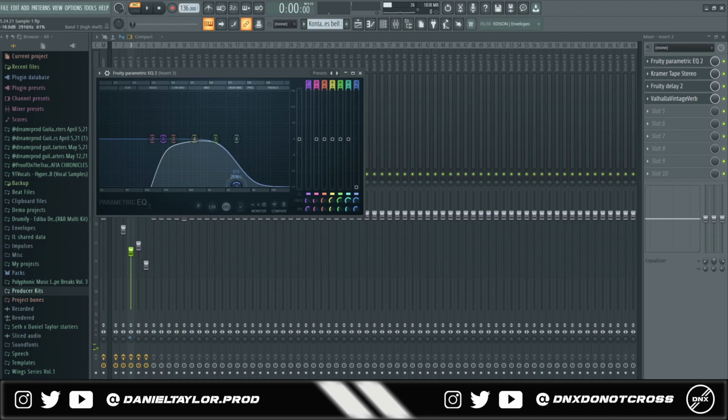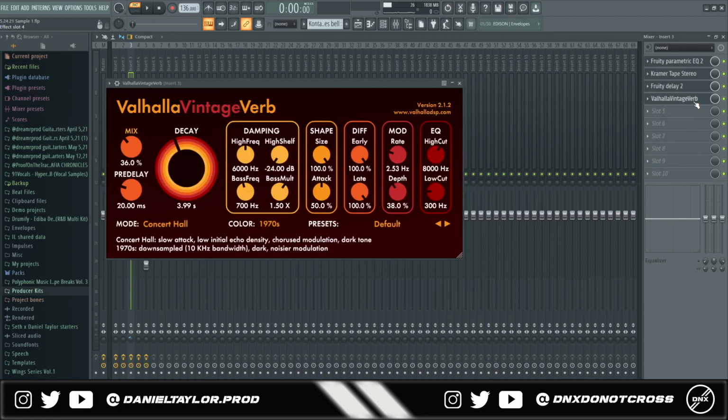And for the effects, just cut out a lot of the high end and a lot of the low end, added some detune, some delay, and some reverb, a lot of reverb actually.